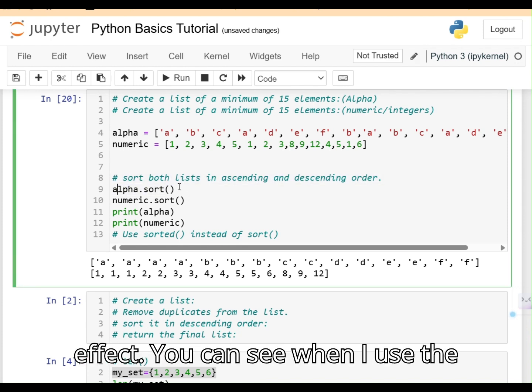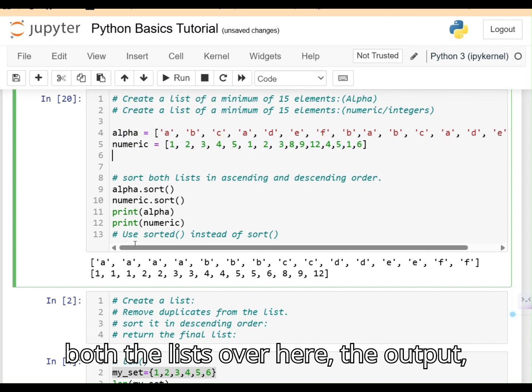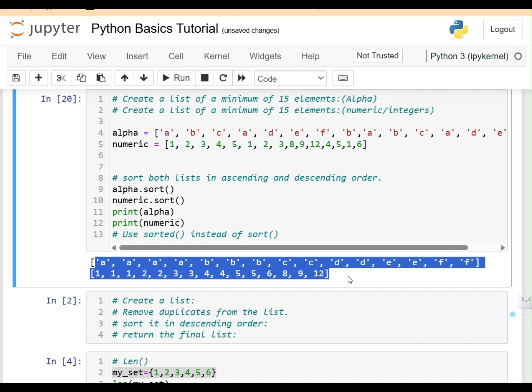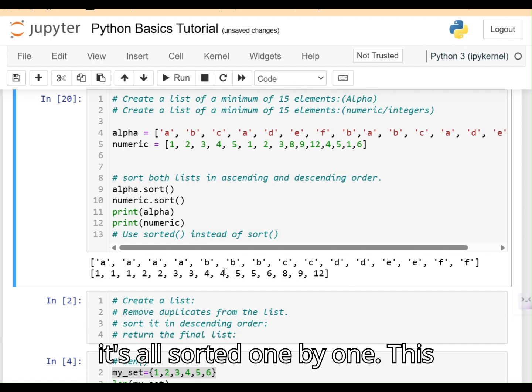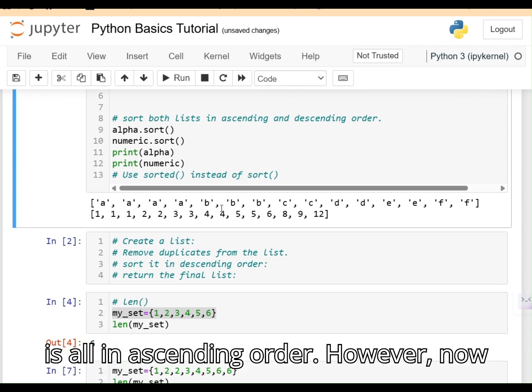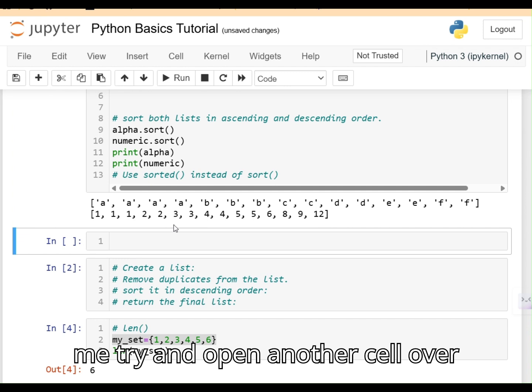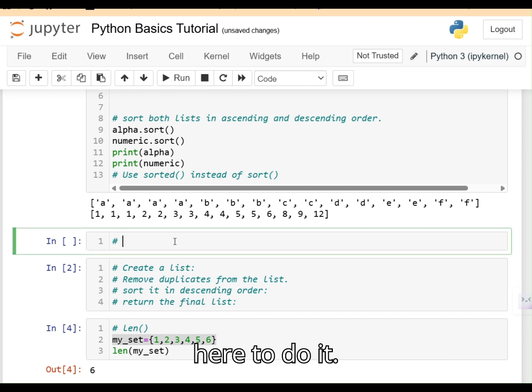You can see when I use the sort method for alpha and numeric, both the lists, over here the output is all sorted one by one. This is all in ascending order, however. Now we have to do it in descending order. Let me open another cell over here to do it.